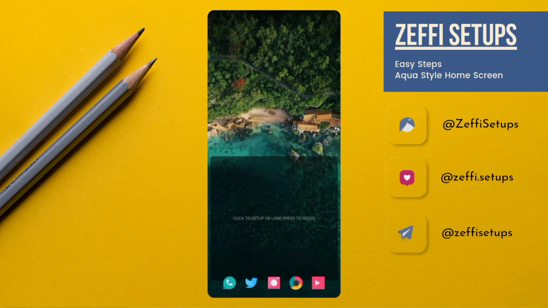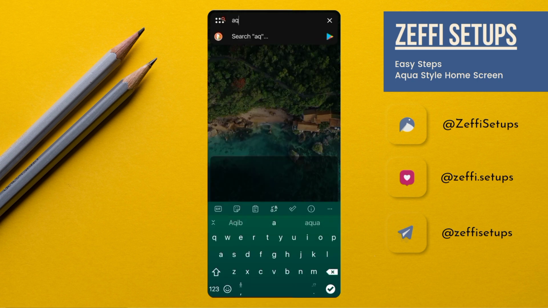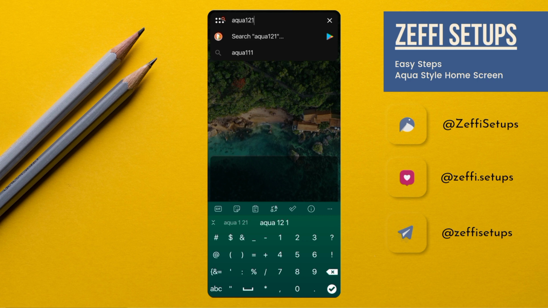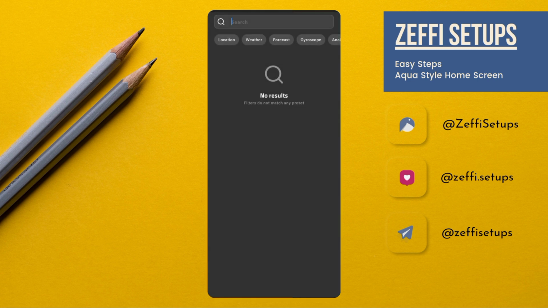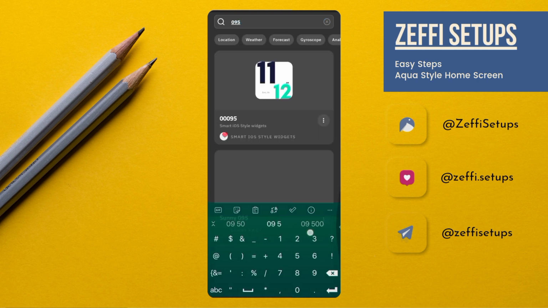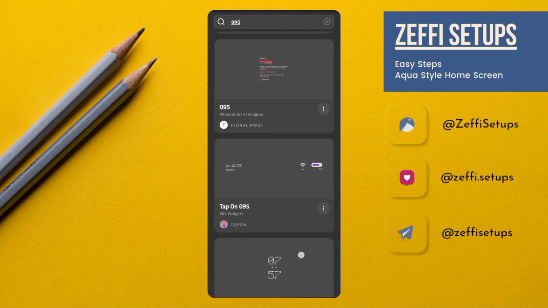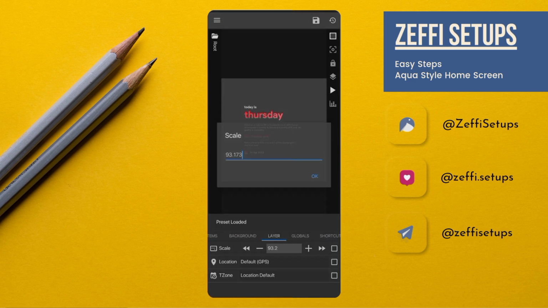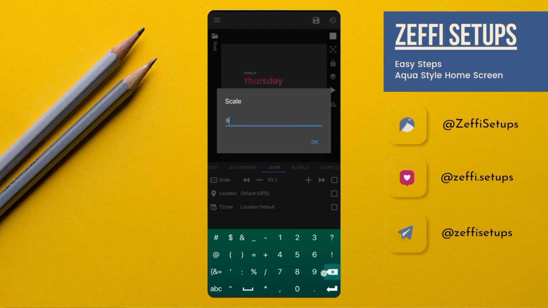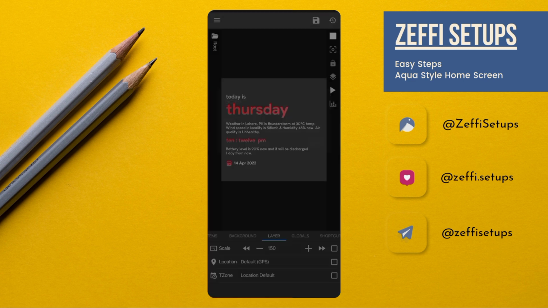Guys, the password of the zip folder is Aqua121. Now tap on the widget, open search and type 095 and select widget from Floral. Tap on it, open the layer, edit its scale to 150, then press OK.